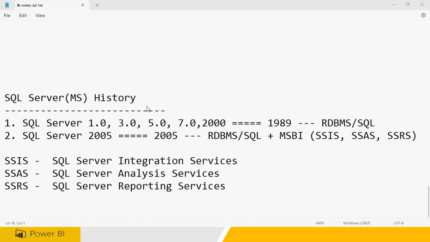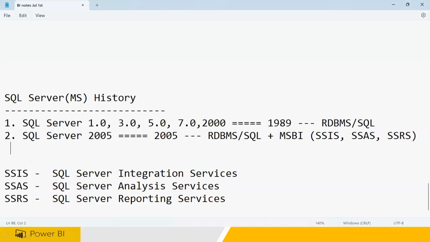Now, yesterday I spoke about SQL Server 2005 having MSBI. Later, a lot of versions got released into the market. Okay, SQL Server 2008, then 2012, then 2014, then 2016, then 2017, then 2019, then 2022.